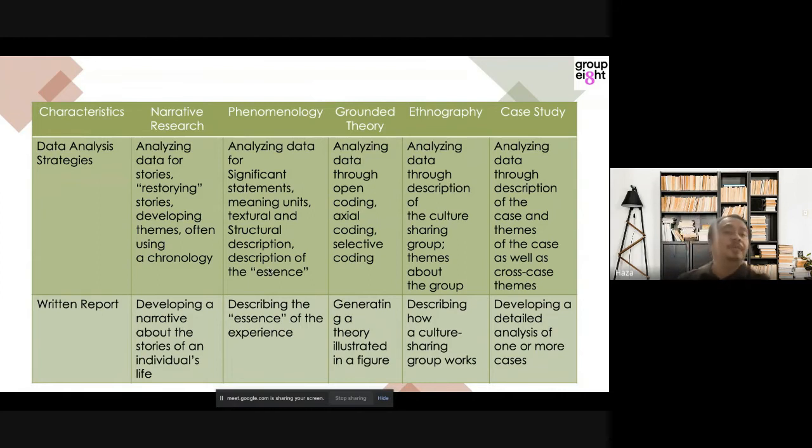Okay, for written report, for narrative research, developing a narrative about the stories of an individual life. Phenomenology, describing the essence of the experience. Grounded theory, generating a theory illustrated in a figure. Ethnography, describing how a culture-sharing group works. And for case study, developing a detailed analysis of one or more cases.